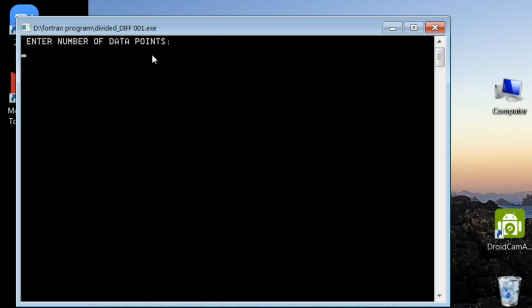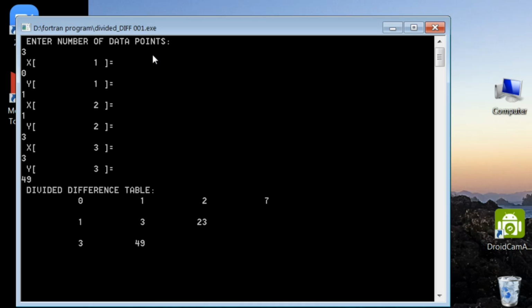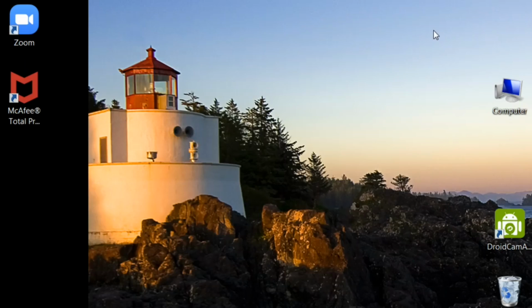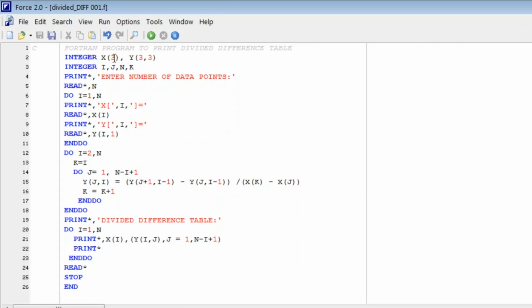So let us enter number of data points 3, initial values 1 and 1, 2 and 3, 3 and 49. Let us see. So as you see, we can easily cross check that our program runs perfectly. Let us make some changes so that this presentation will be better, as well as we will increase the data points. Let us make it 4.